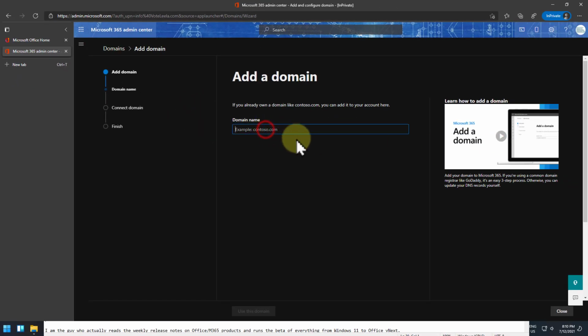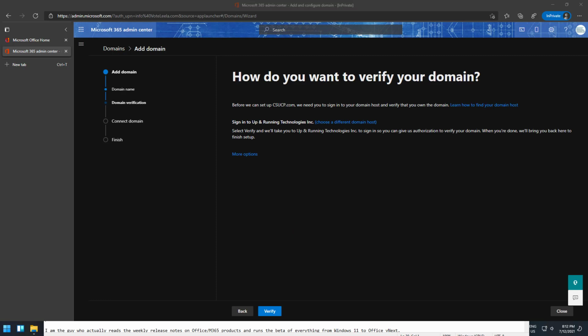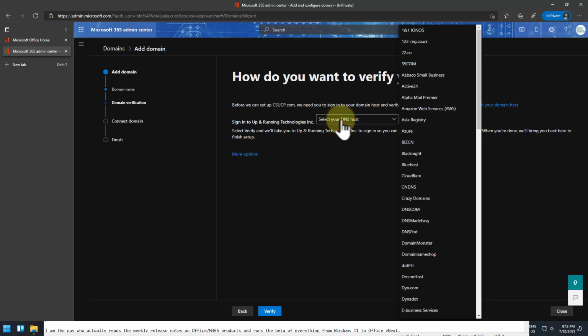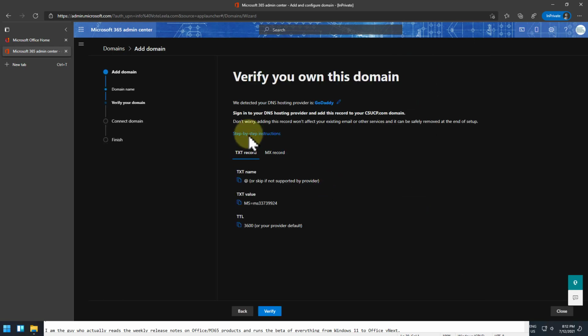In my case, the new domain is, well, that's one of them, so I'll click that and select use this domain. And it's going to say, you're going to need to prove that you own it. Now you notice here it says sign in to Up and Running Technologies. No, that's not where it's being hosted. It's being hosted with GoDaddy. You can go through these step-by-step instructions, or you can just make the entry. So I'm just going to make the entry.